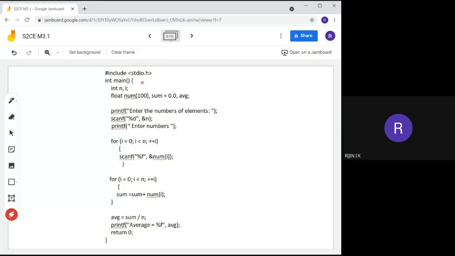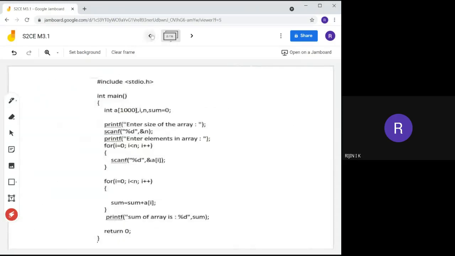Okay, so this is the program to find the average of elements present in the array. To find the average of an array, you first find the total sum.